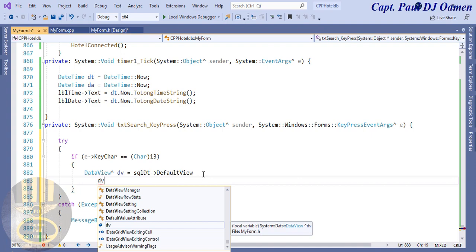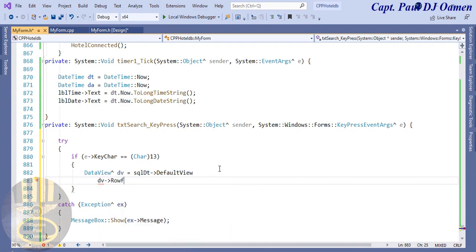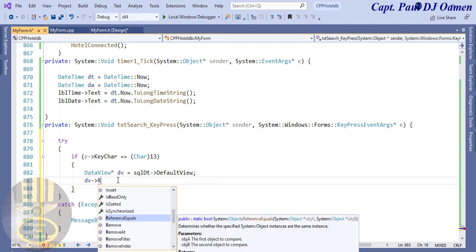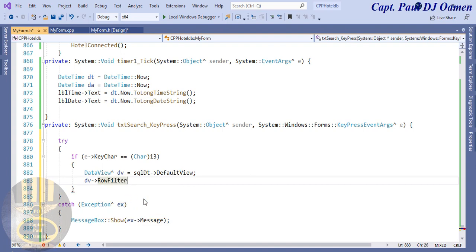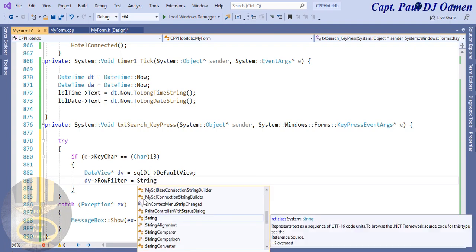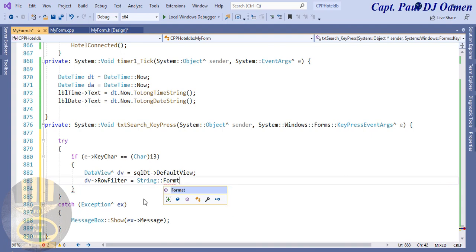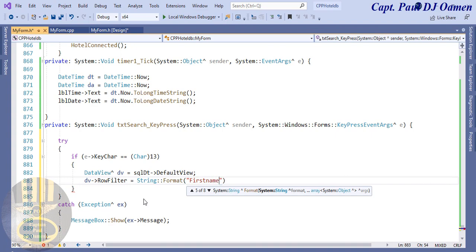So we say dv.RowFilter. Let's do that again. This one should have semicolon. Try this again. dv.RowFilter, and the row filter will be looking into whatever we have inside this string format, and what we want you to look inside will be this column, the column known as name, the column on my database called first name. And inside that first name, it's going to be like anything inside that first name.